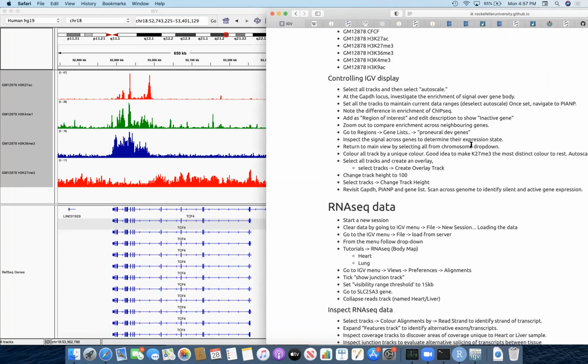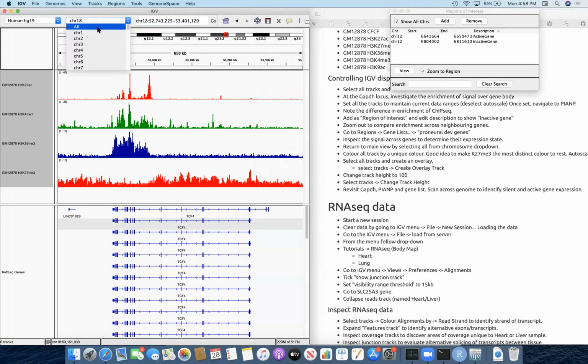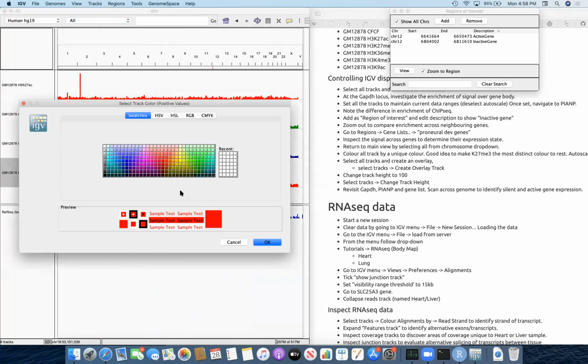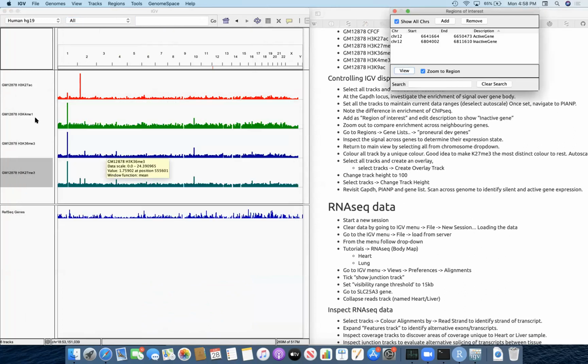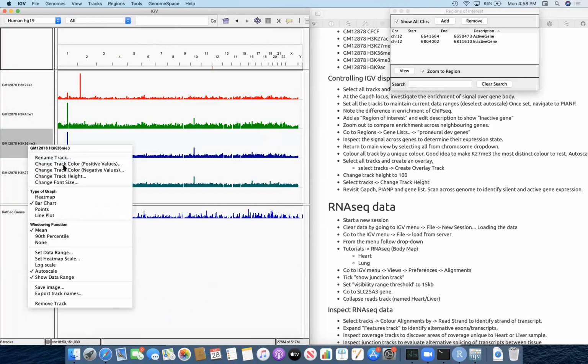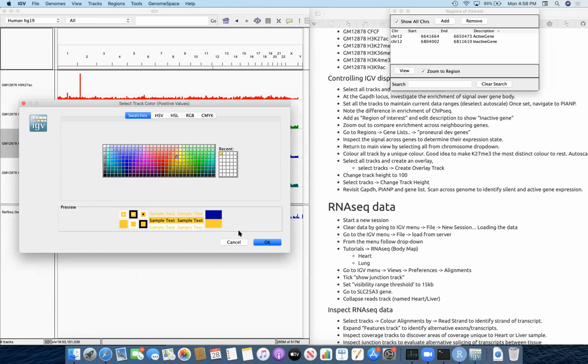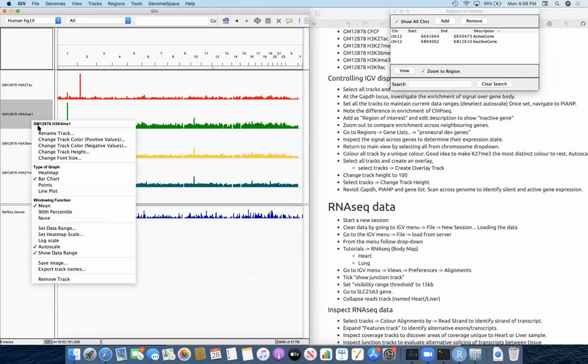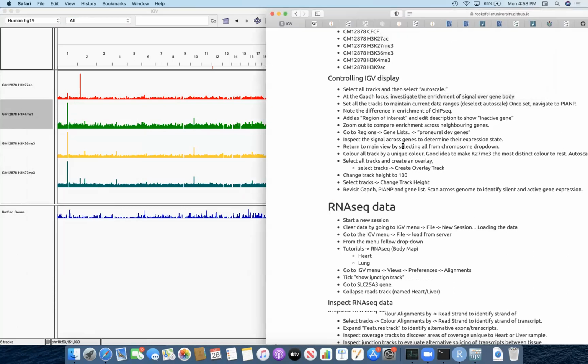Select the signal across the genes to determine their expression state. We kind of did that. Return to main view by selecting all from the chromosome. Color all tracks by unique color. Okay, yeah, that's a good idea. So this one's not a unique color, so let's give that something really opposing. Let's do something cold would be nice, blue. We can make that purple maybe. Something brighter. Okay. Anyway, let's not go too much on the colors.